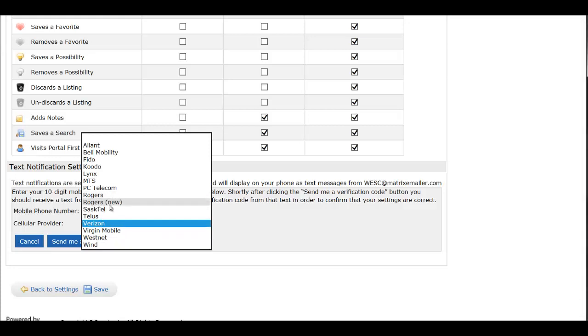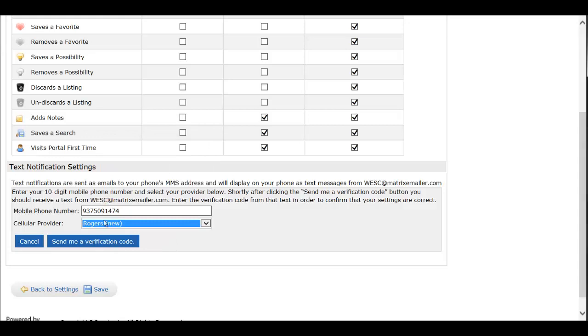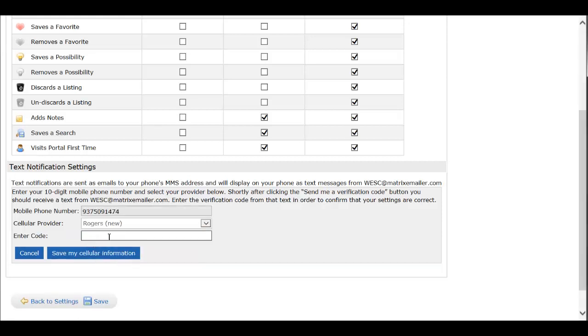You might want to try the Rogers New. And if you try the Rogers New, and after you hit send a verification code, it will send you a text message. But what I've been seeing with Rogers users is that they first get a text message that says something about that they're not subscribed to receive messages. Do you want to? And I think you'd have to reply with yes, Y-E-S.